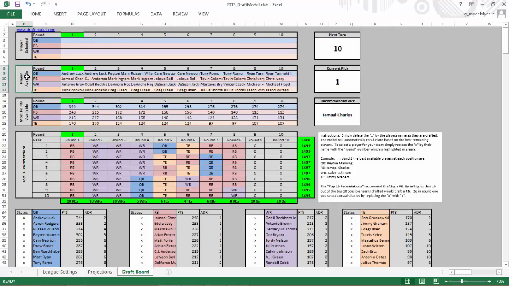This tells you the best players available in each round at each position. So if Andrew Luck gets picked, it would be Aaron Rodgers' name that would show up next. And then it gives you the points for that respective player. So 344 for Andrew Luck, 248 for Jamal Charles, 215 for Antonio Brown, 170 for Rob Gronkowski. So those are pretty standard.